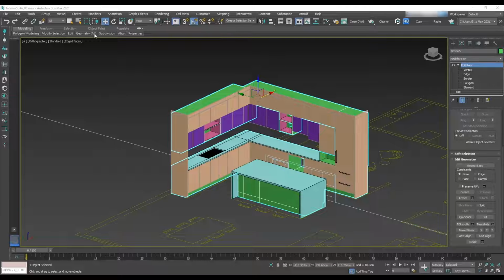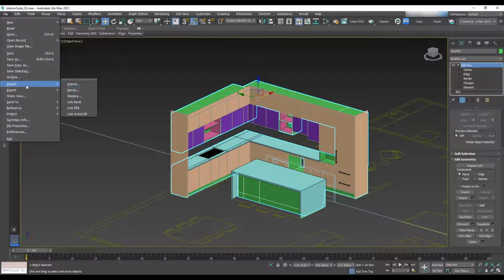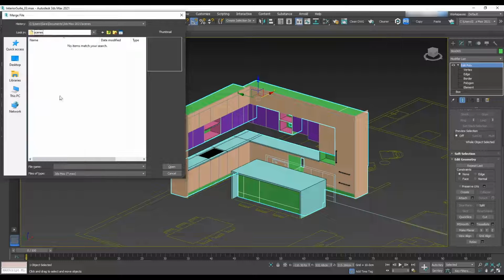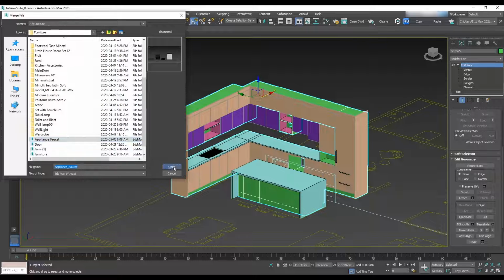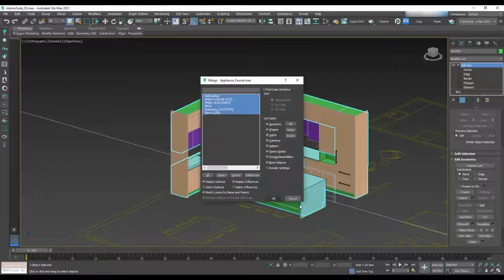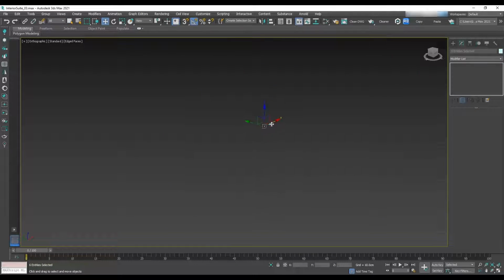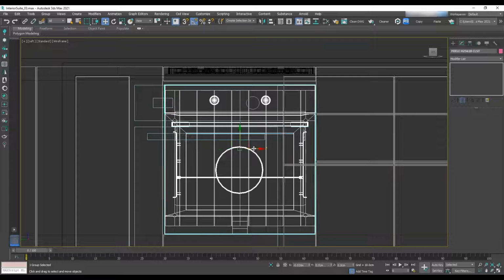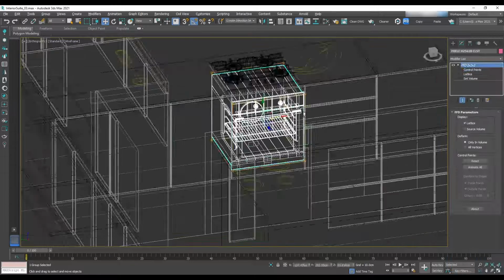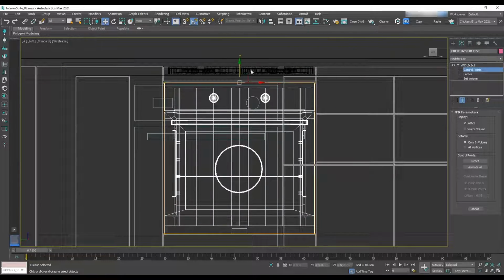Now we'll add appliances, a faucet and sink. To do that, I go to the file, import, merge, going to the address that I have filed for that, and select all, hit OK, and merge them to the sink. You may need to adjust the size, which you can do with FFD 2x2.